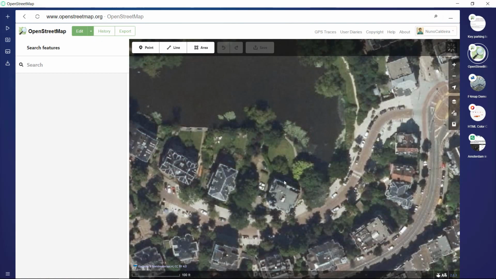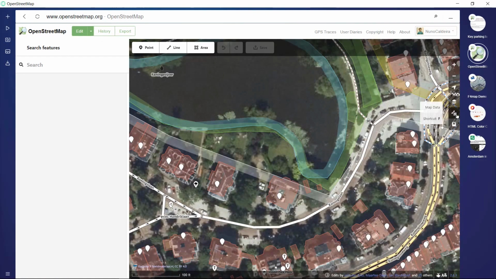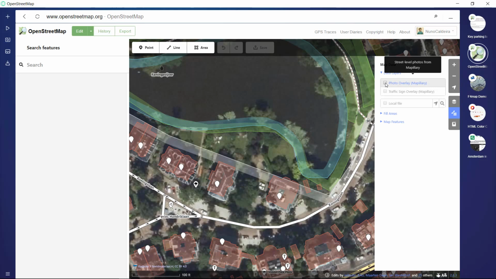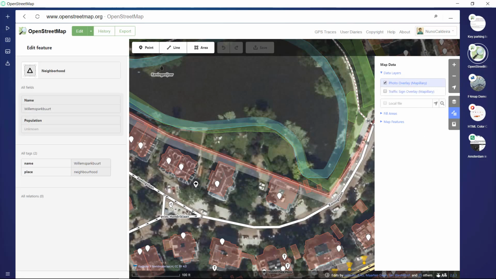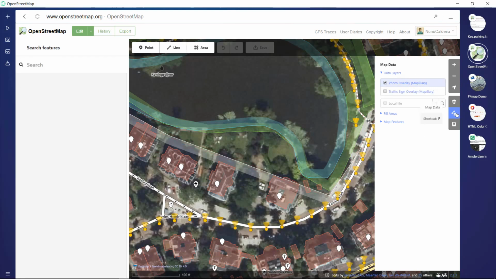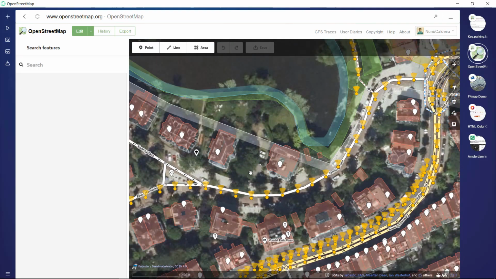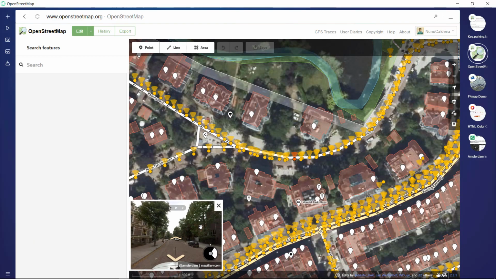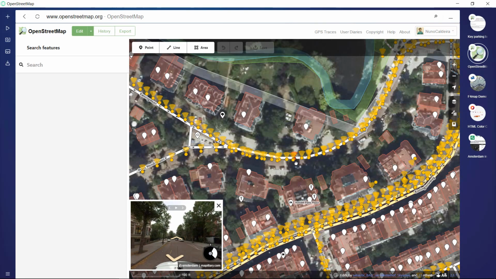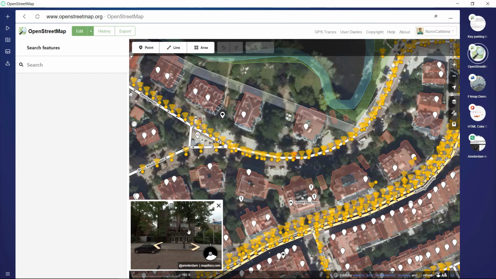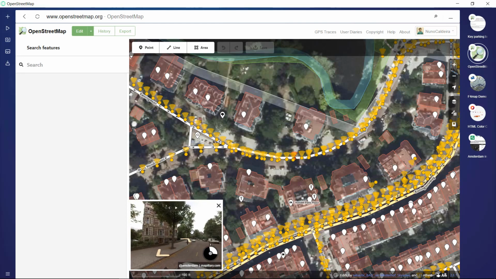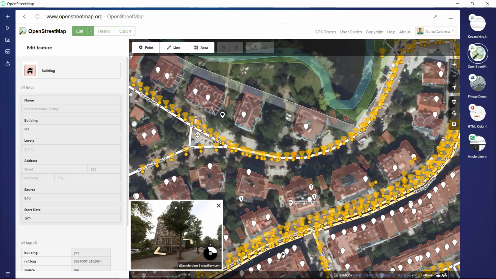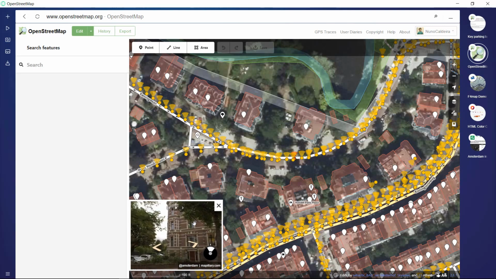So let's go to Edit and pick iD Editor. Now go to Map Data and pick Photo Overlays, Mapillary. Let it load, and as you can see, it's loading. Each of these dots represents 360-degree imagery, and you can navigate on it, and then the display is updated with the orange. So let's use it for improving a building, for example.